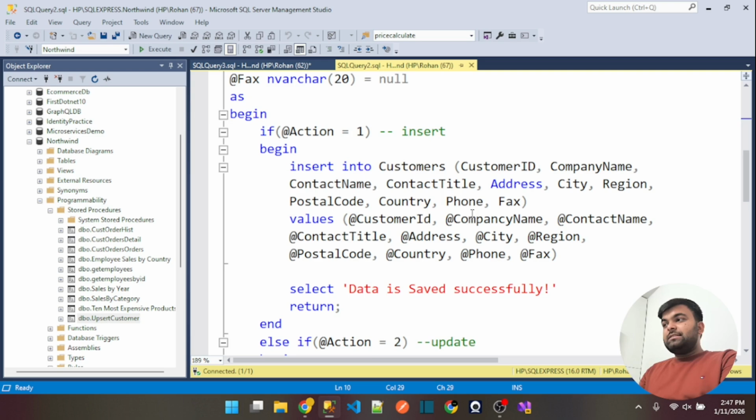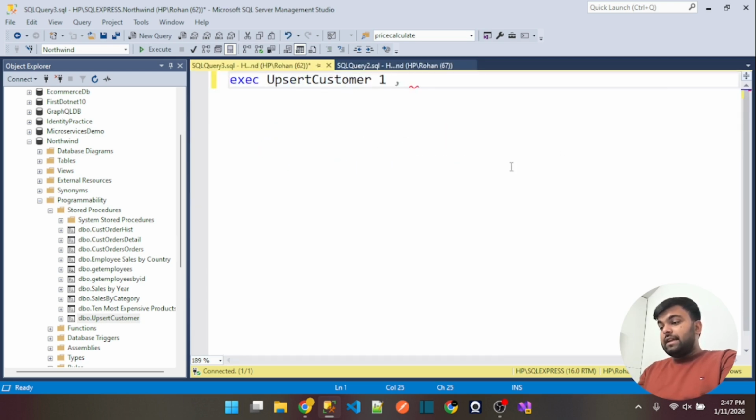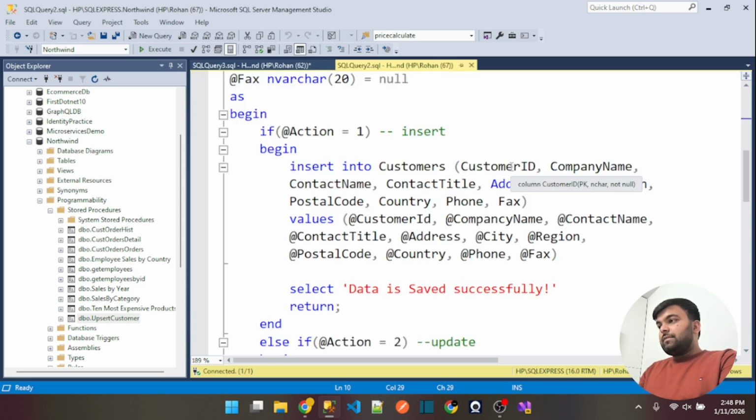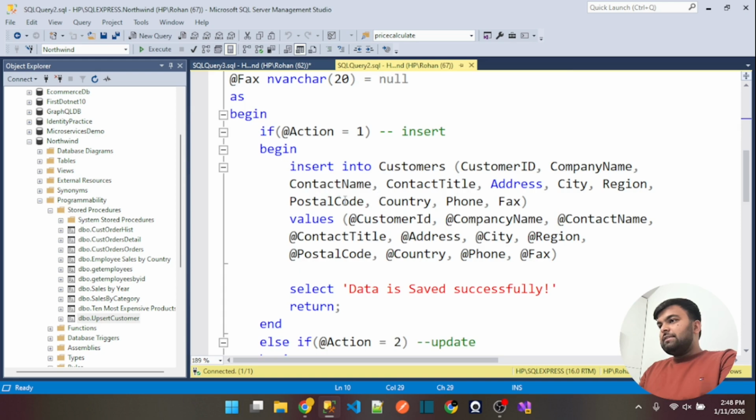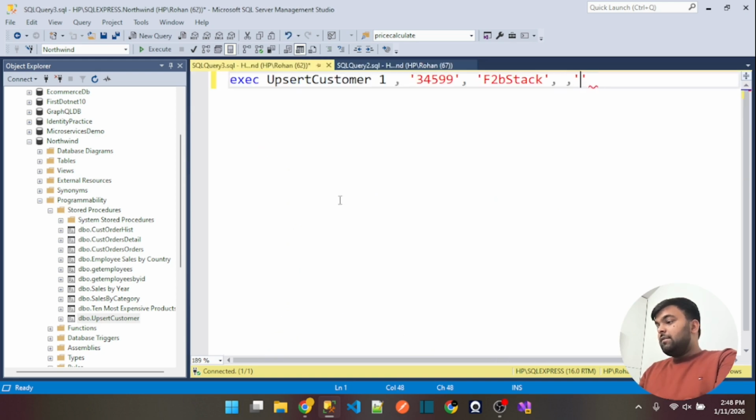Thereafter I need to pass the customer ID. The customer ID is required, so simply I will pass the customer ID as 43599. Suppose I created the customer ID like this. Thereafter the company name. Now let's put the company name as F2B stack. Thereafter I will send the contact name. Now let's put the contact name. So this is my contact name that I will send here.